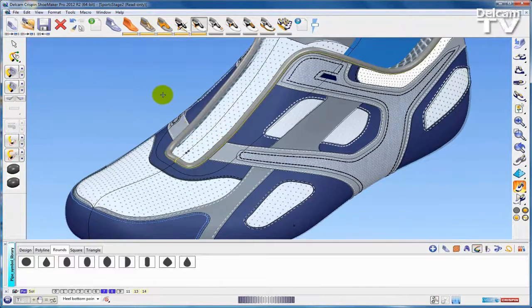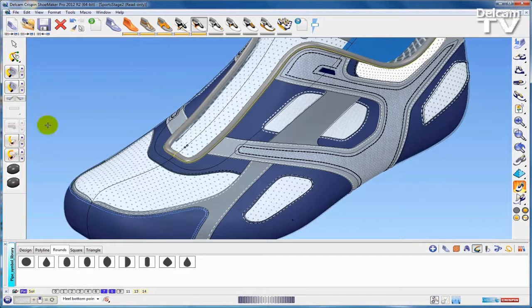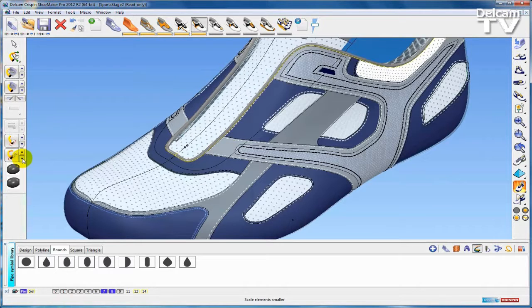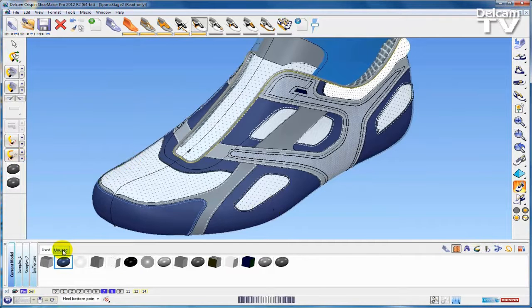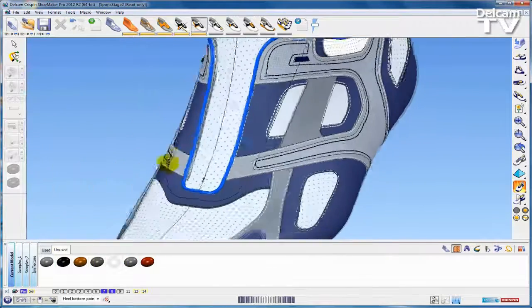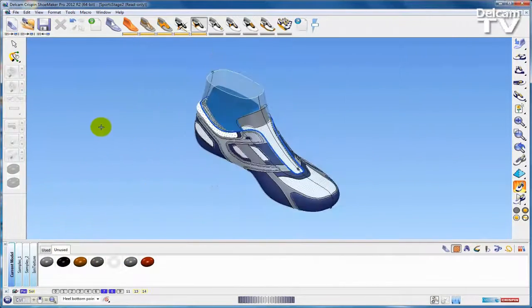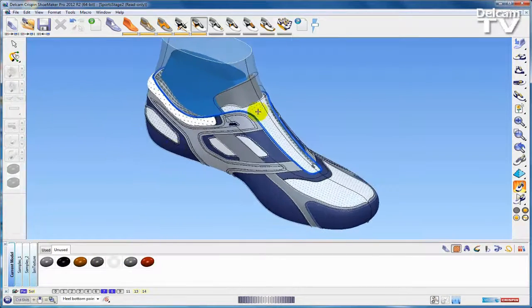That creates those pipes for me, and if I wanted to I could make those bigger or smaller. We can use the offset to make them smaller in this case, and then again come to the materials library, and I could drag and drop material from the library onto those pipes as well to give them a colour which coordinates them with the design.